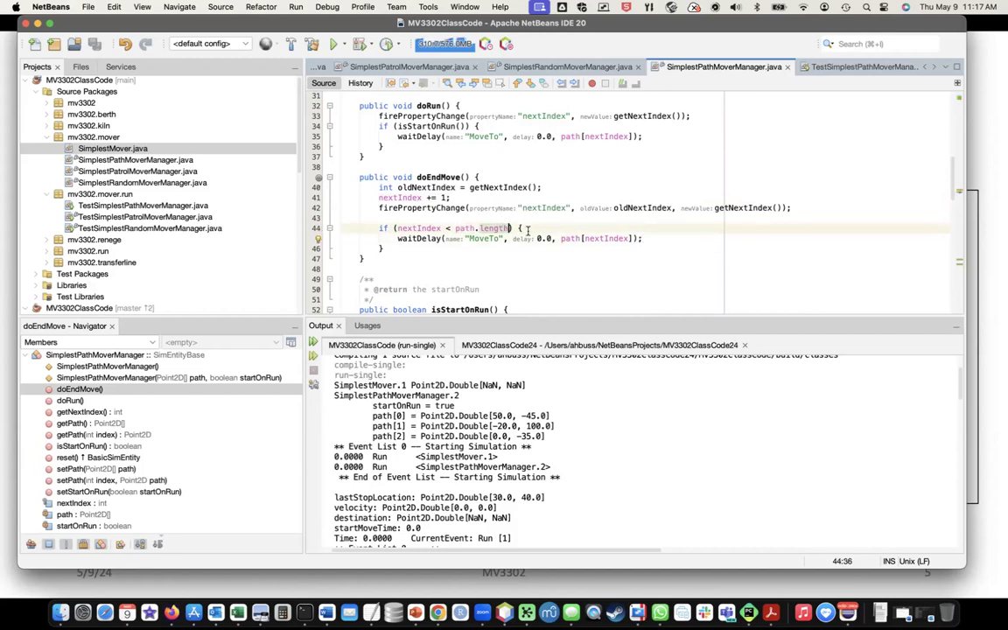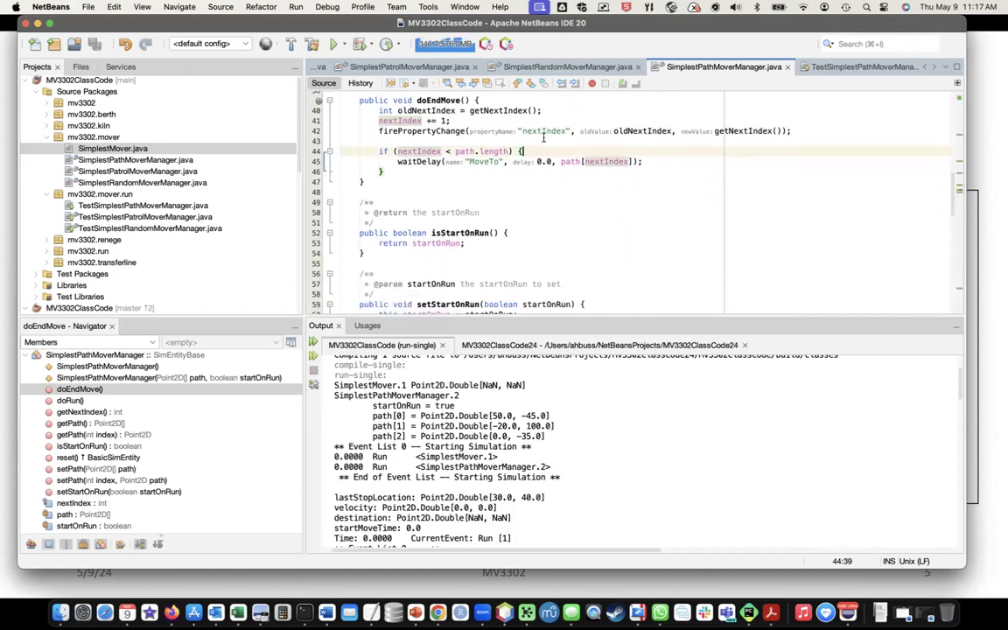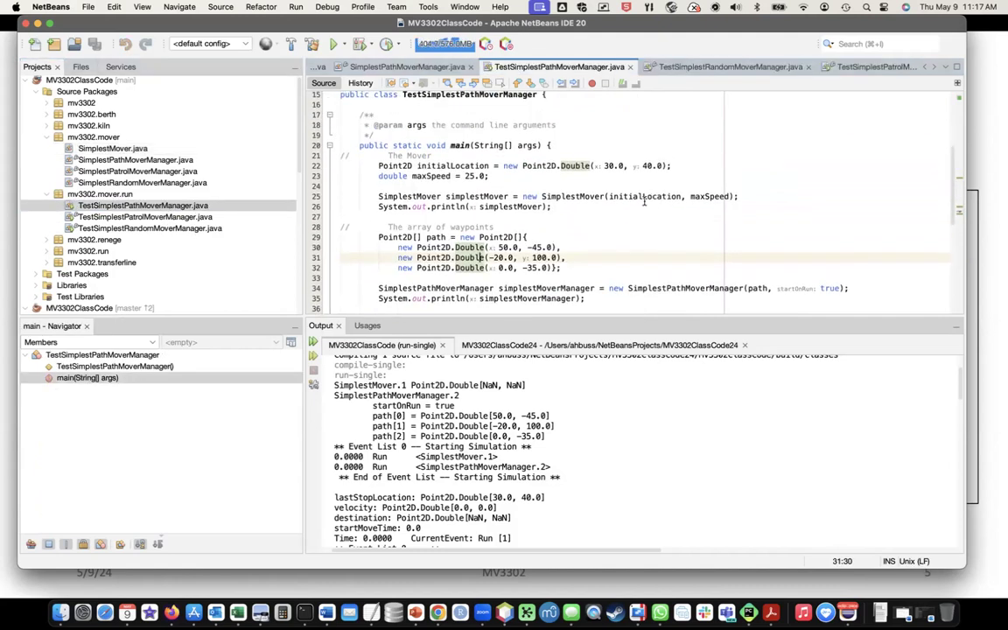So why is this path length -1? Because we've already incremented index. That's why. Okay, so let's see how that actually works.